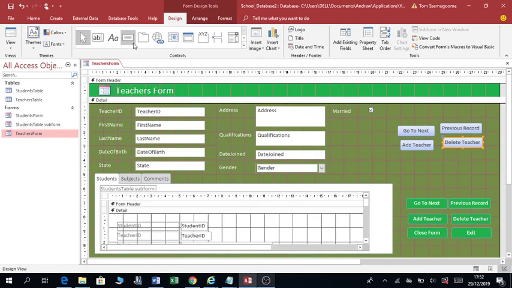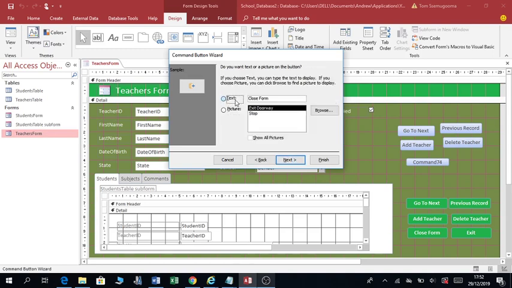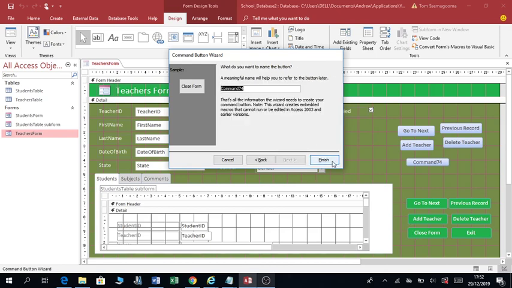Close form. Click here, drop it there. Close form, I expect it to be under form operations. Click on close form. Next. I'm going to leave it as close form. Next. Finish.